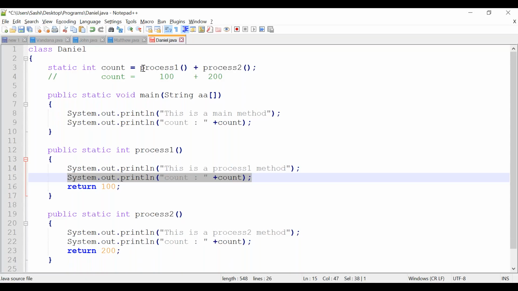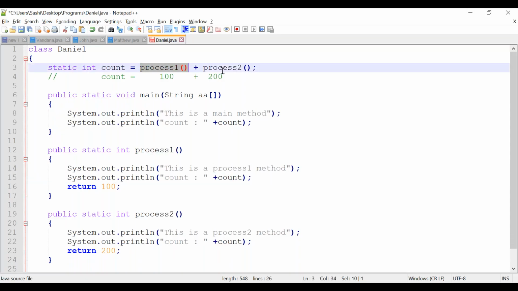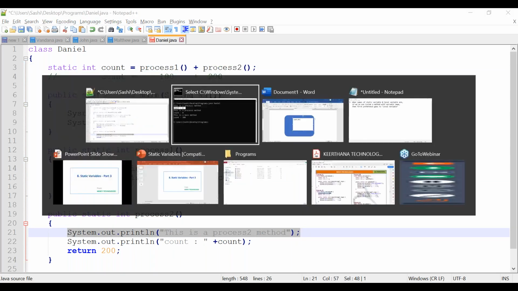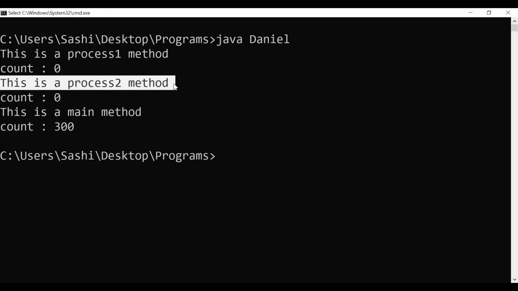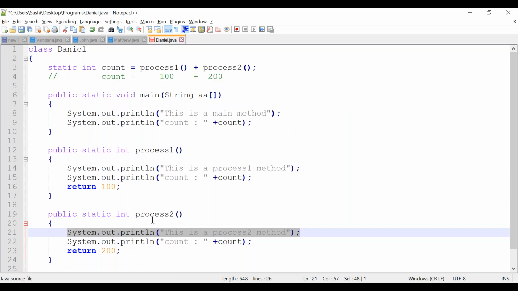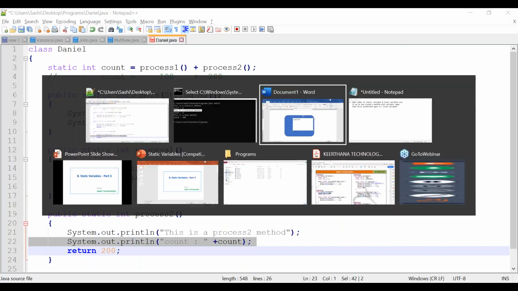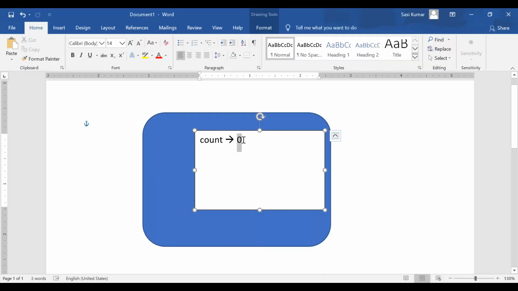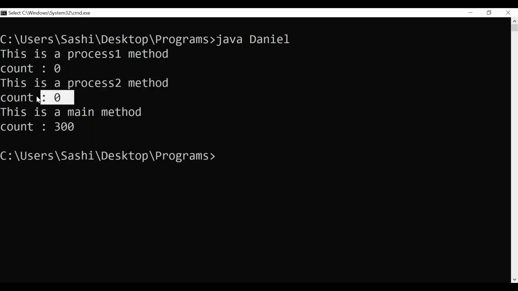Then once this expression is executed, again you are calling process 2. Flow will go into process 2. What output are you getting? This is a process 2 method. Again you are trying to print count. What is the count value? Count value is 0 only. That's why you are getting 0.